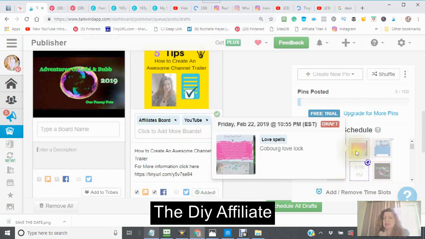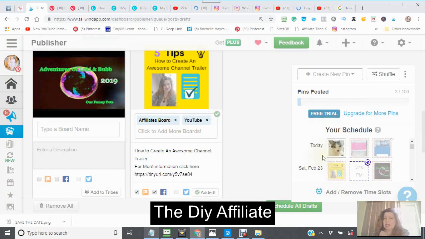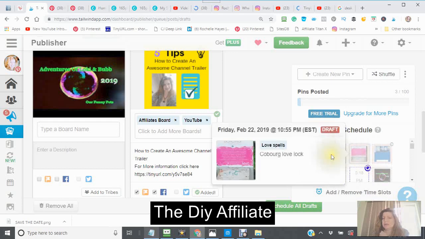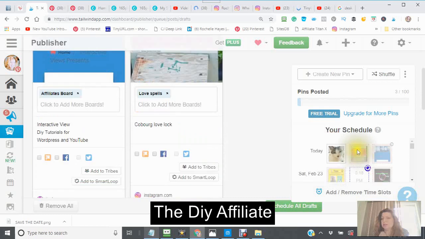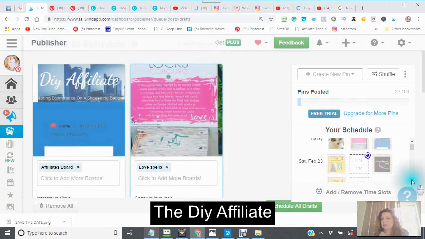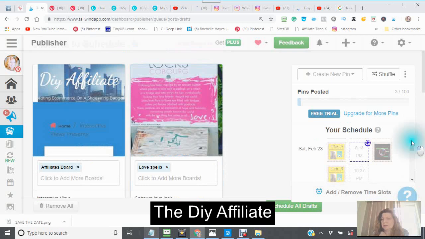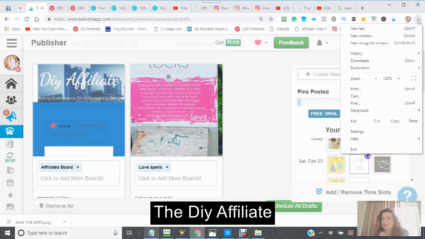Okay, now all of the pins have been added to the drafts, but it can be changed. So this pin is scheduled to go out today at 10:55 p.m. But I can change that if I wanted, just by clicking in here. And I think I do have it too big now. It's way too big. It should be smaller.